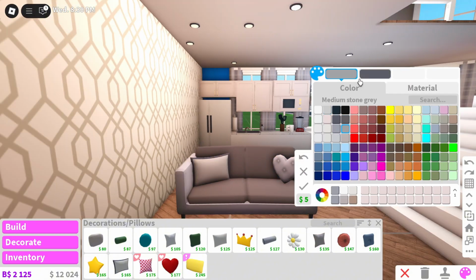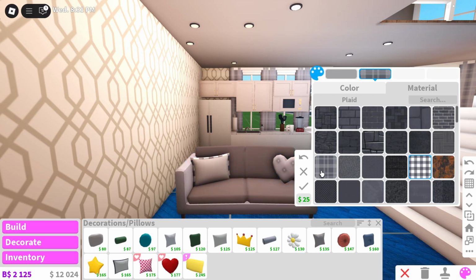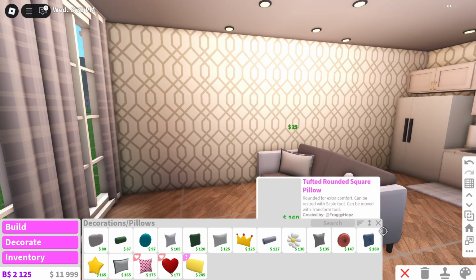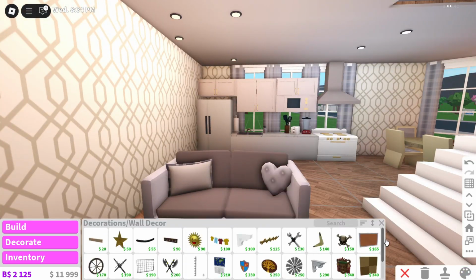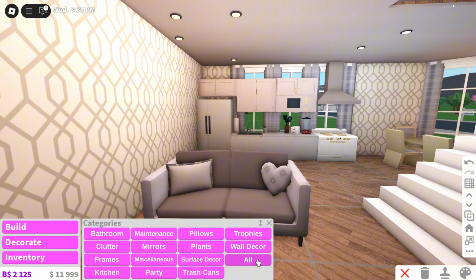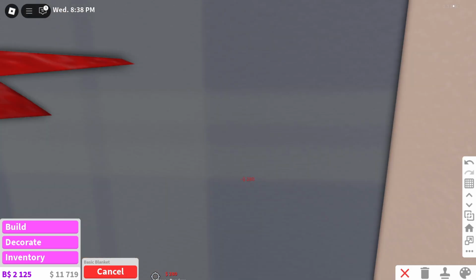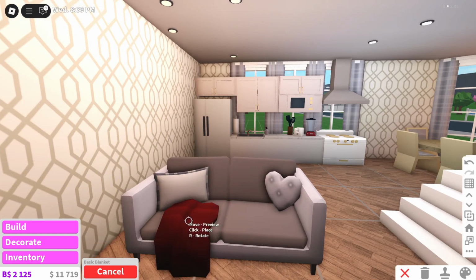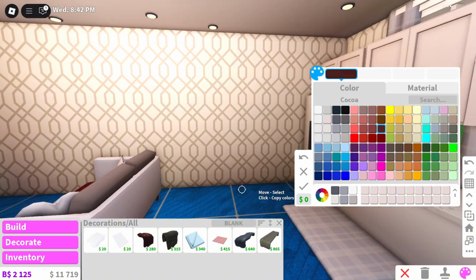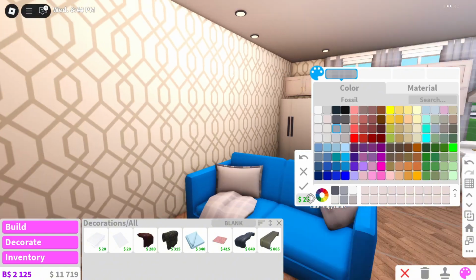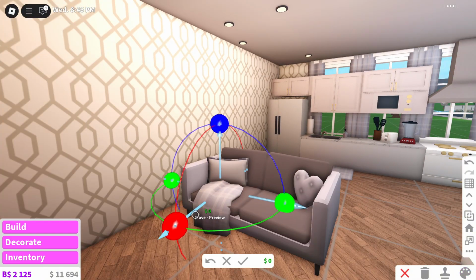Okay, I think I'm just going to make a fossil, and then this can be done. Now I'm just going to add a little blanket, and then I think we can move on to adding a TV and stuff. So for this, I'm just going to add a basic blanket here. Okay, and then I'm just going to make it this color and then make it okay.